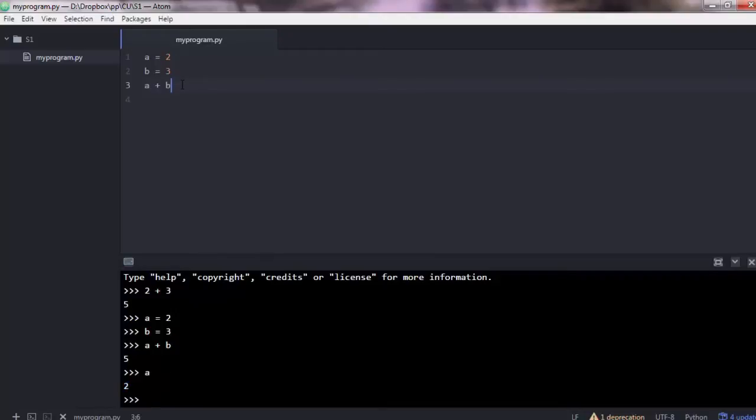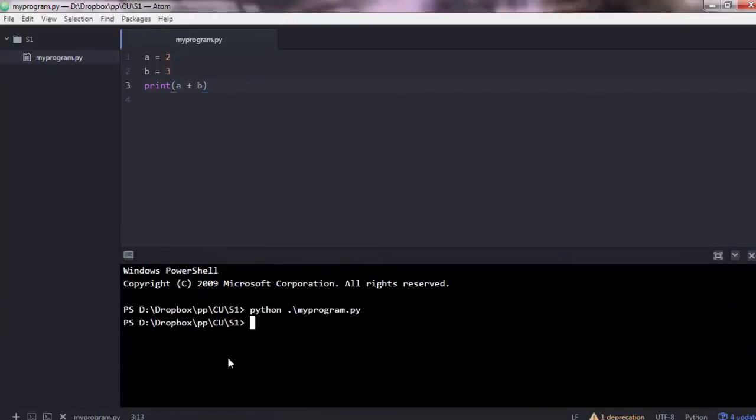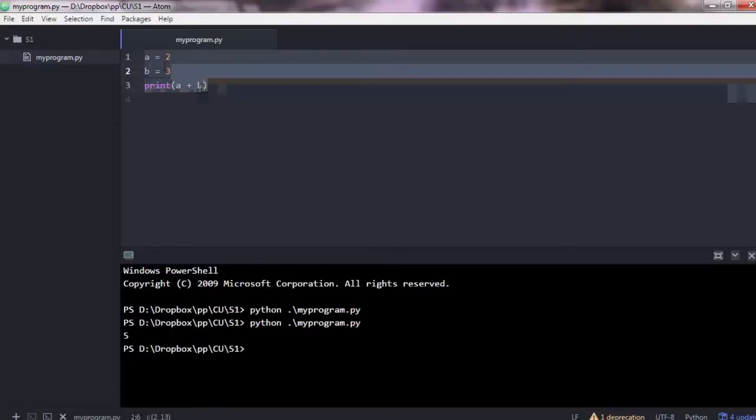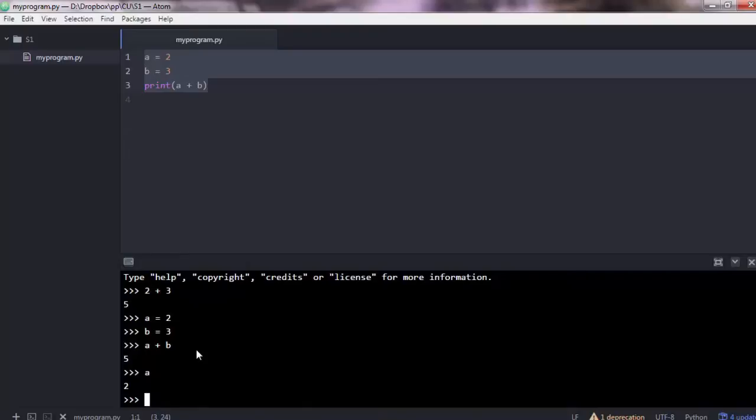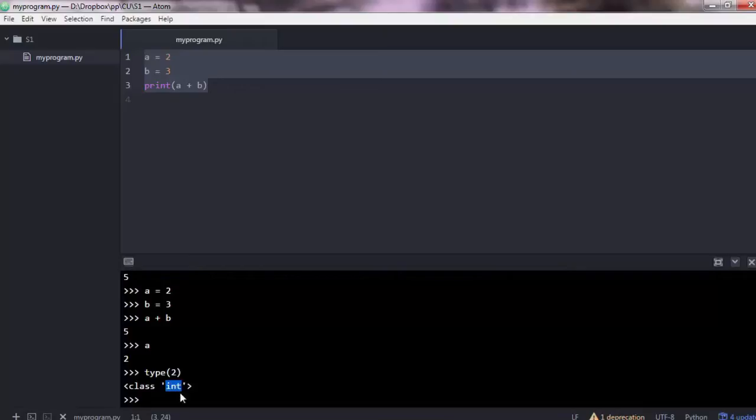But here things are more strict, so if you want to print out the output, you want to say print a plus b, and then execute, and you get the output. And yeah, basically that's the only difference between executing a program from a Python file and running the code in the interactive shell. So these are numbers, and I can prove that if I do type 2, for instance, you'll see that this is an int type, which means is an integer.